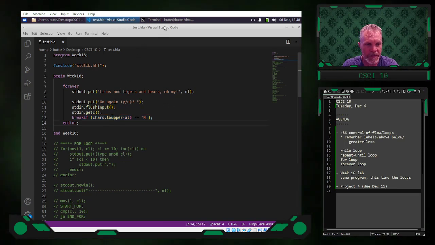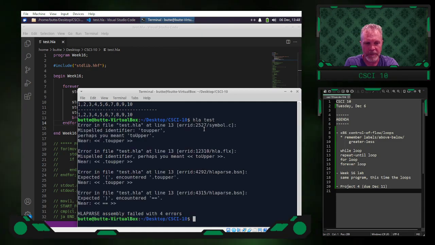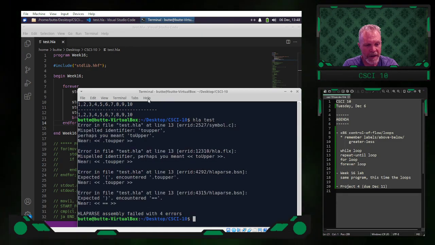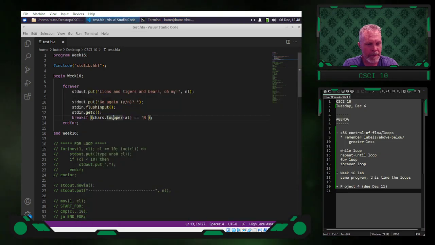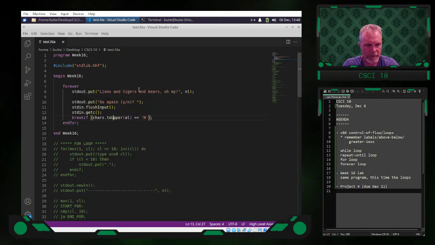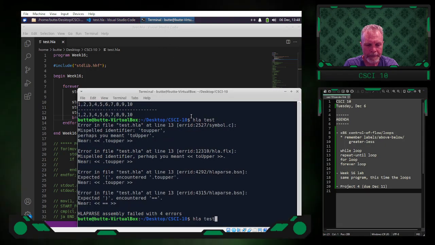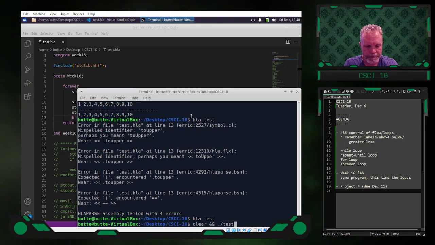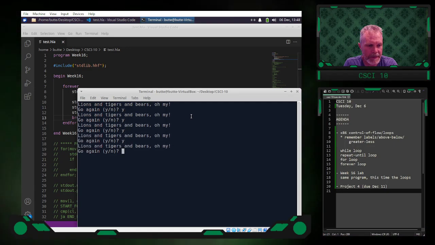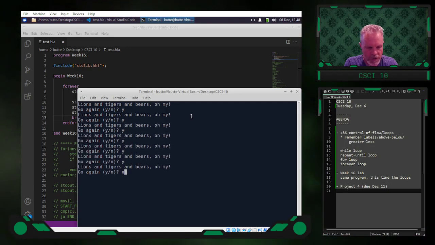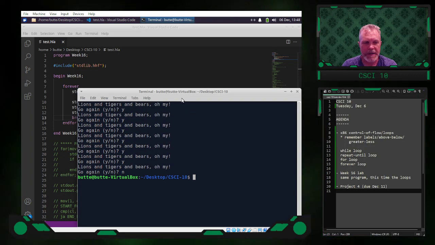But let's make sure that this works. Did I mean to upper? I don't know. Did I? Is that a capital U? I don't know. I guess so. Go again? Yes, yes, yes. No. All right, so let's translate that.